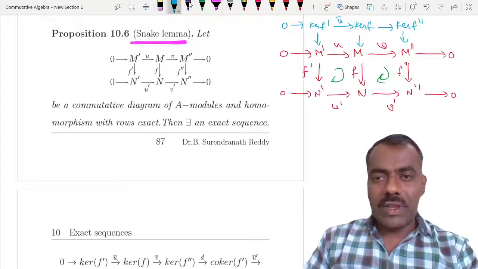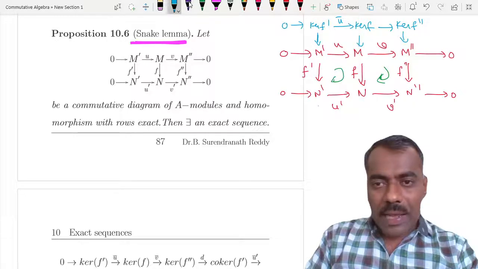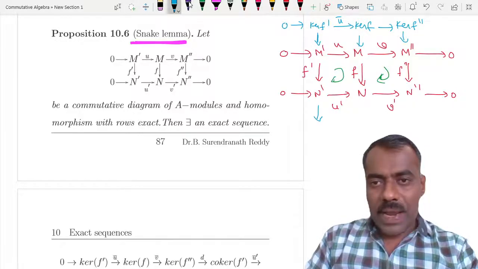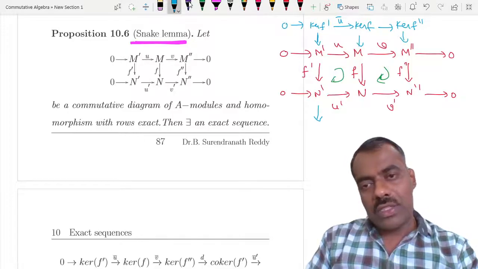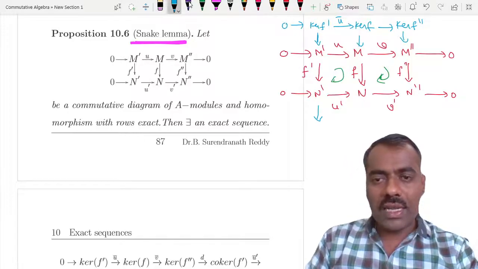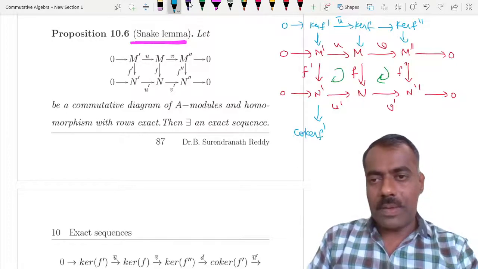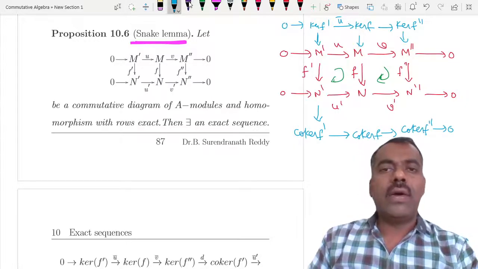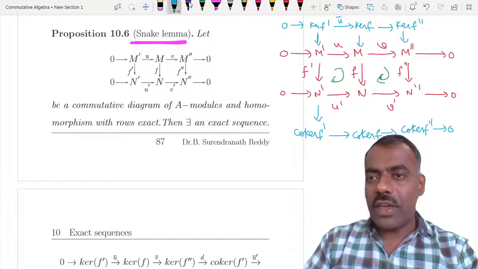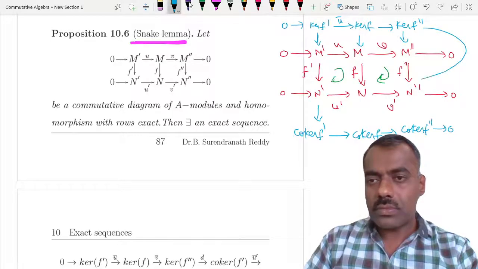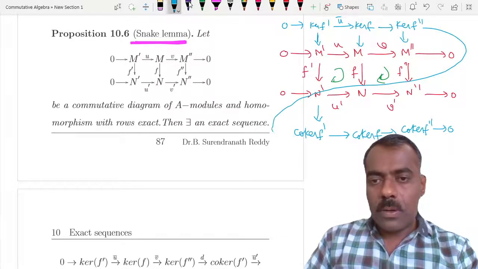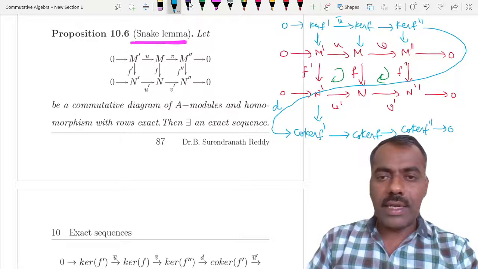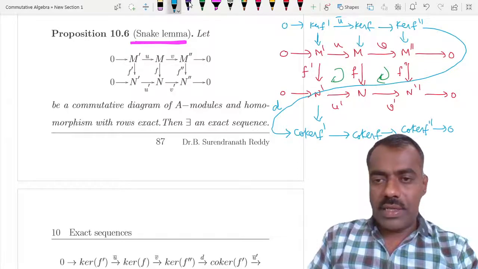After that, f prime is a map from m prime to n prime, so you have a natural map from n prime to the co-kernel of f prime. Similarly, you have the co-kernel of f and the co-kernel of f double prime, okay. Then 0. Now we can connect the kernel of f double prime to the co-kernel of f prime. You can call that map D. These are u bar, u prime bar and v prime bar, okay.